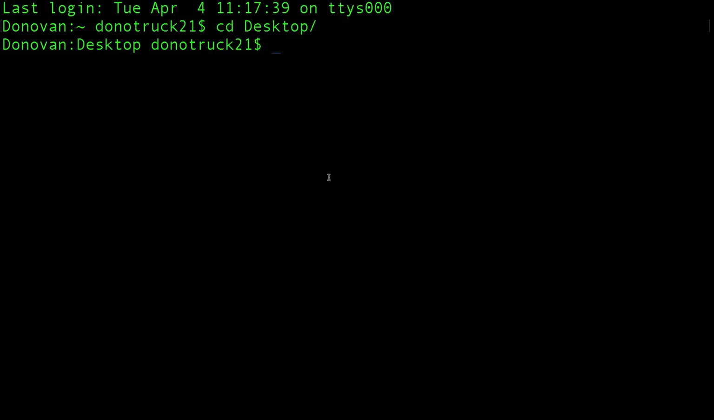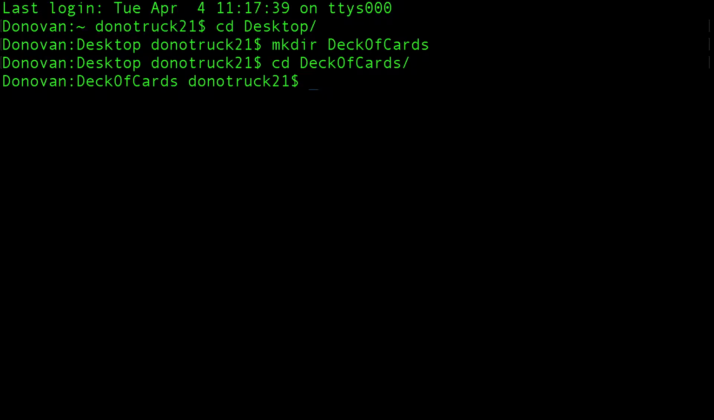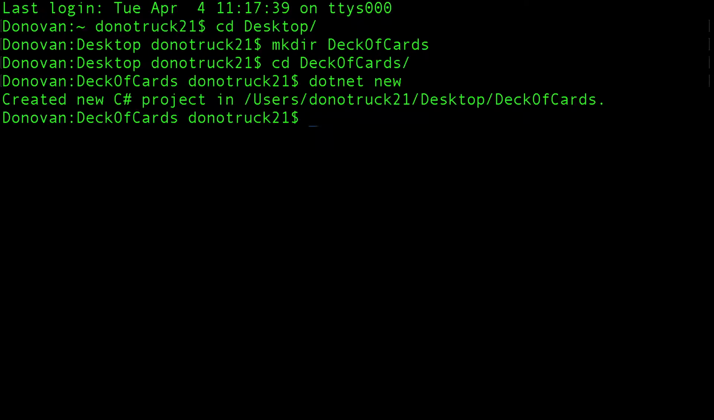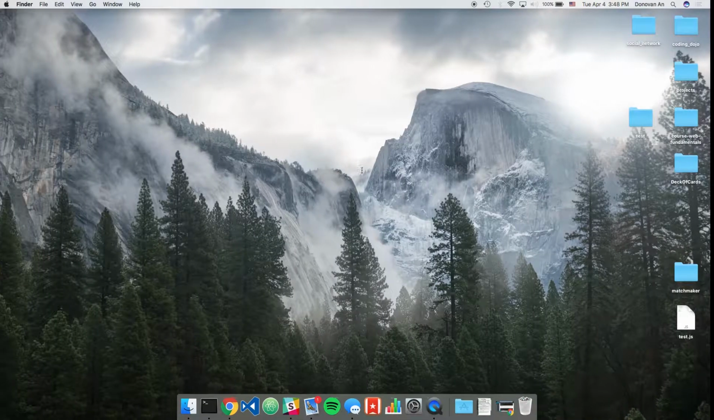All right, guys. So let's work on this deck of cards assignment. I'm on my desktop, and if I were you guys, I would probably initialize this project in some type of folder structure that you guys have. But I'm just going to do it on my desktop. I'm going to make a directory called deck of cards, cd into deck of cards, and I'm going to dotnet new. For some of you, dotnet new console. Cool. So I created a new C# project.